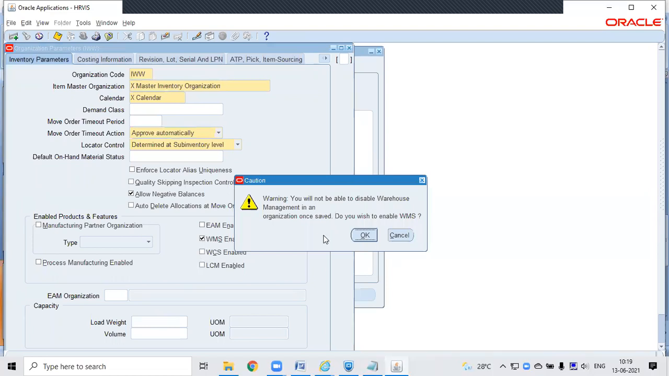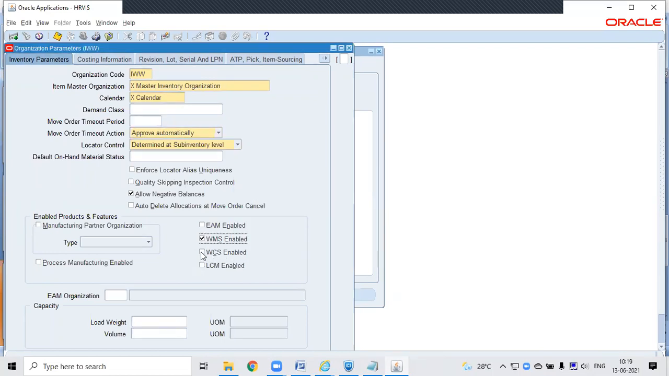Because you will not be able to disable WMS once it is saved. And for WCS, you need to enable it. If you have EAM or landed cost management, you have to enable it from here. This is for manufacturing. You can enable the manufacturing. And if it is process manufacturing, you have to enable OPM from here. Okay. Any question up to here, or can we proceed?